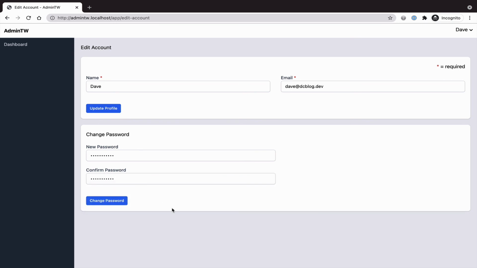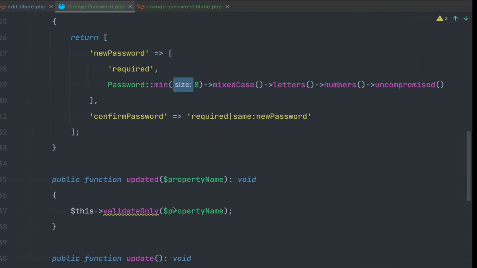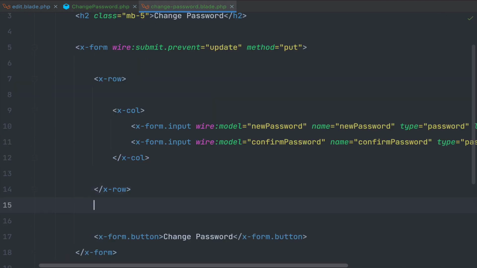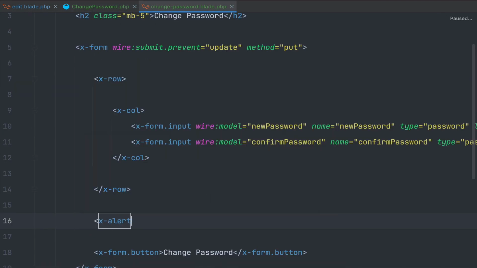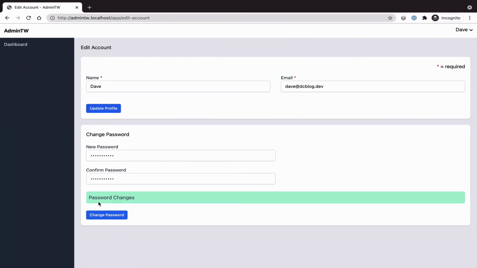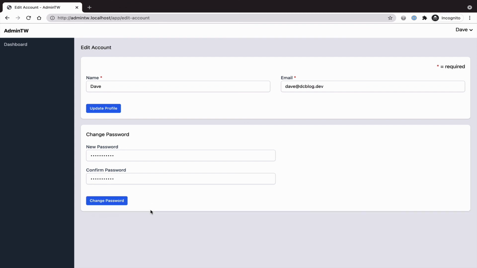Hit change password, and that's actually changed the password. One thing I've got in the actual view of the change password is an alert that basically tells us that we've changed the password. Okay, so now we've got the alert, and that actually changed the password. And that's a nice way that we can just change the password there and then.